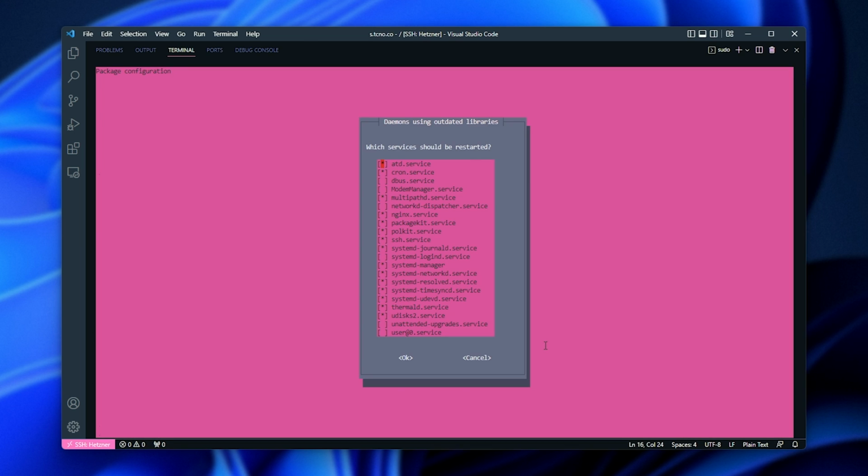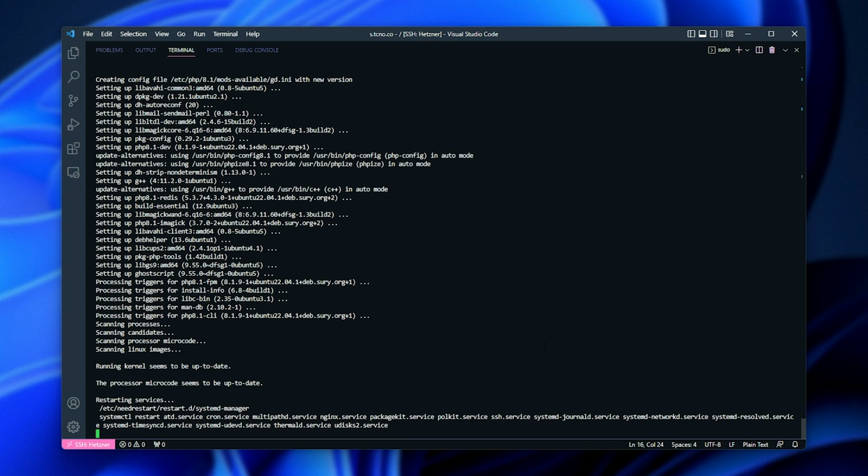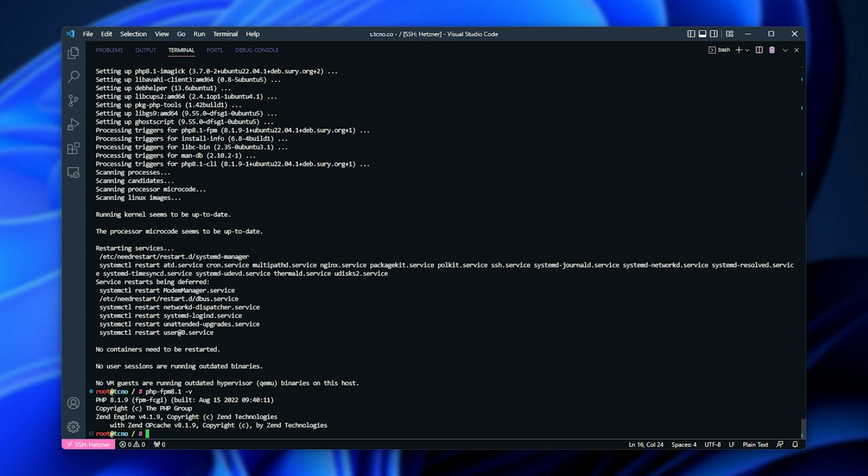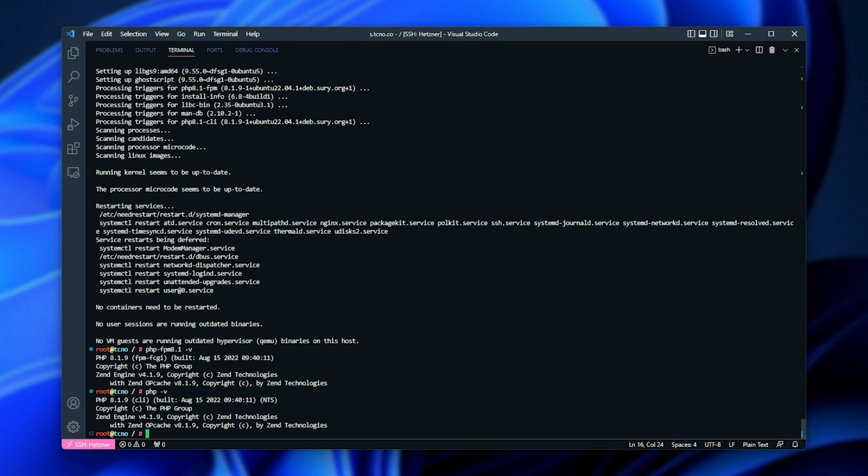By the time that it's done, we may be needed to restart some services. I'll leave everything as is, hit enter, and those services will be restarted as necessary. Running php-fpm8.1 -v, you'll see it's still working, and if we were to try, say, php -v, it's pointing straight to PHP-FPM 8.1, which means our installation is successful.